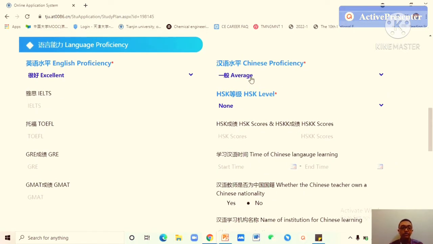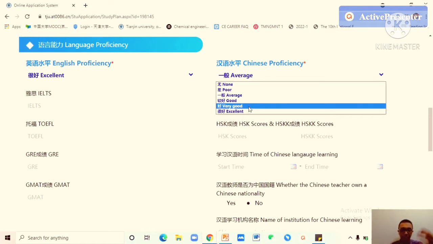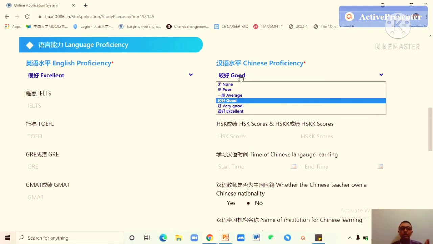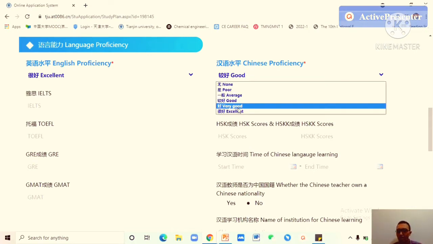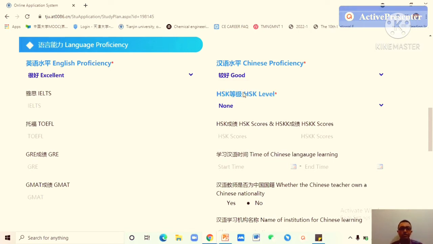And Chinese proficiency, what is your Chinese skills, whether you are very good at Chinese, you're excellent, or you just have average skills. So for Chinese proficiency, you can look for the type of your skills, whether you're very good, you're excellent at your Chinese, or just average, you're just good. It actually has to be your type of skills here.